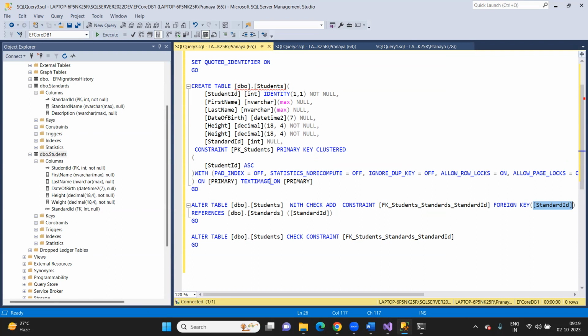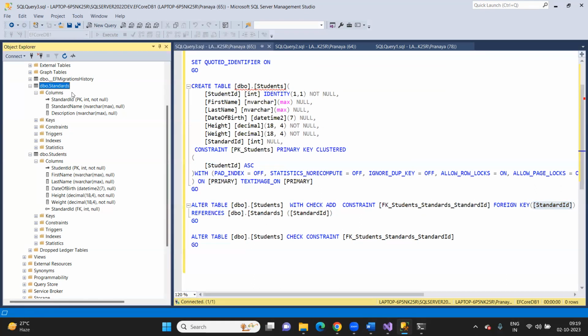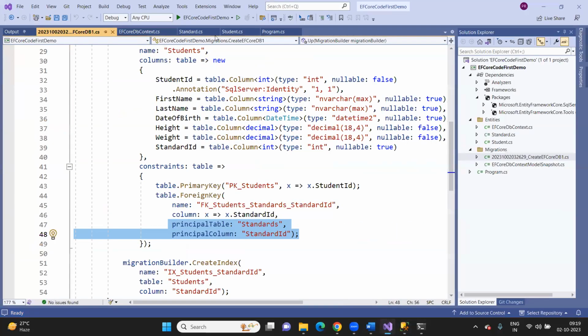So that is what, right? This is how we are implementing the primary key and foreign key relationship. First of all, this is my principal entity. And here you can see this is my standard ID column, and I want this standard ID column as a foreign key inside my students table. That means the students table standard ID column should point to the standards table standard ID column. And if you want to implement that, then you implement something like this.